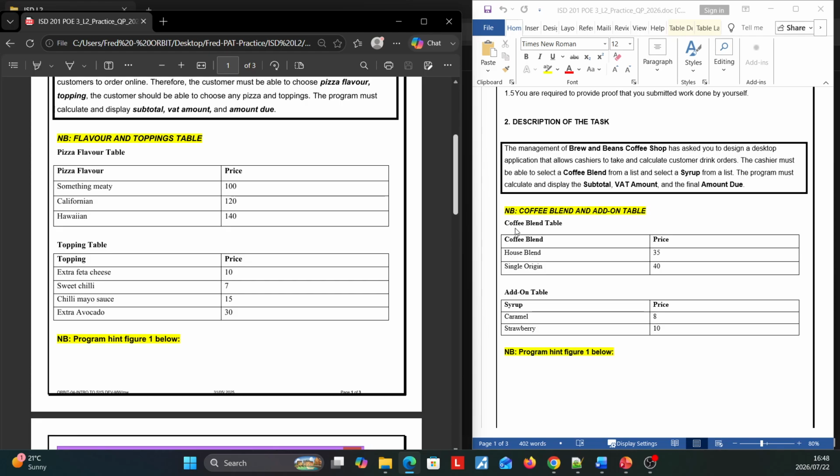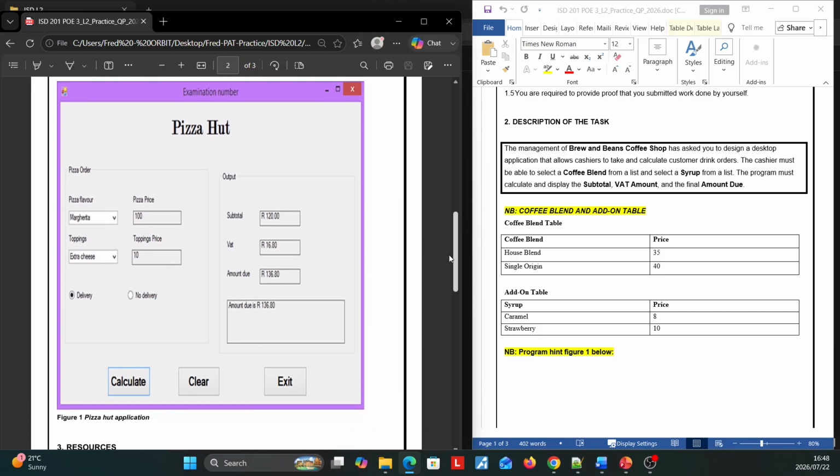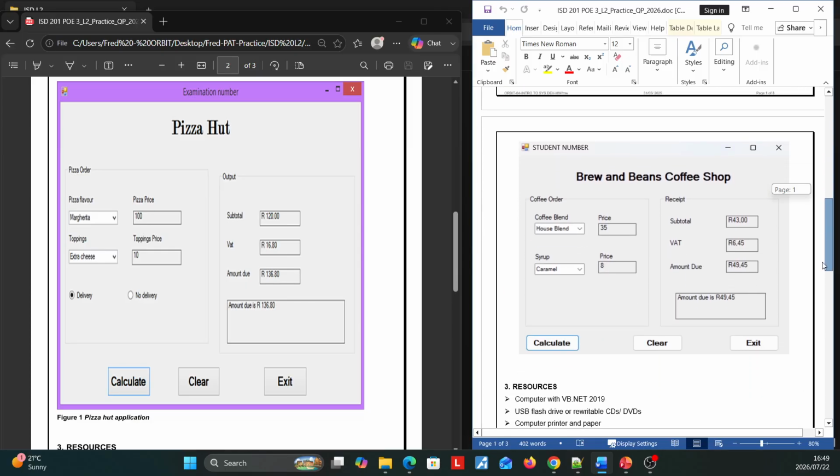So instead of a coffee blend table and a syrup table, on your PAT you have a pizza flavor table and a toppings table. Then you are also given a user interface on your PAT, the same as you get a user interface on the practice scenario that we are going to do now. It also has two combo boxes, one to select your pizza flavor, and the pizza flavor price needs to be displayed. The other one is to select your topping, and your topping price needs to be displayed next to it. And then when the user clicks calculate, the subtotal, VAT and amount due needs to be displayed.